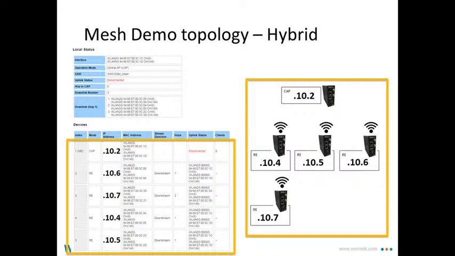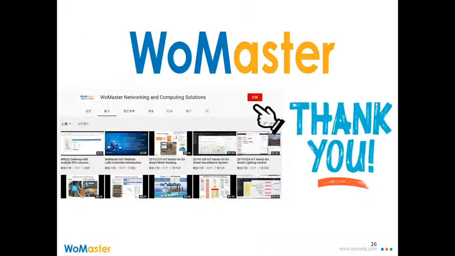Of course, the topology is dynamic, depending on the WA512GM position. It's flexible to deploy, and now you know it's also easy to configure. That's all for today's demo.